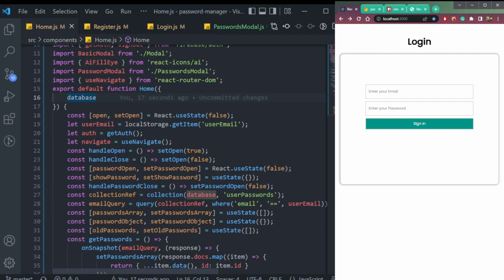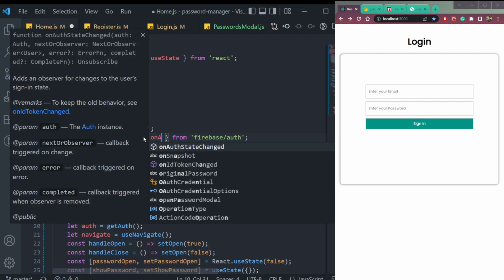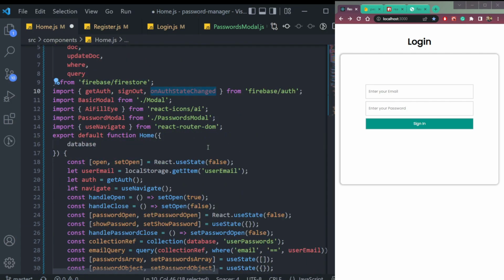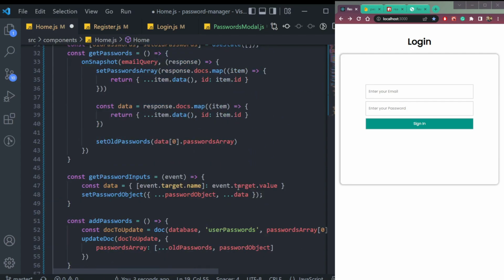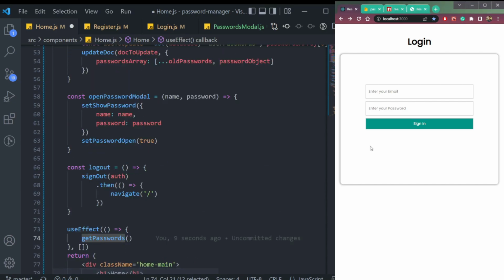So in this home page, we will check using a function called onAuthStateChanged. It will show us some data if we are authenticated, and it will show us some other data if we are not. So in this useEffect, wait. Where should we do this? We should do this here.